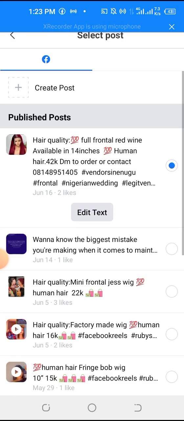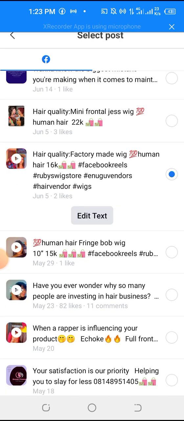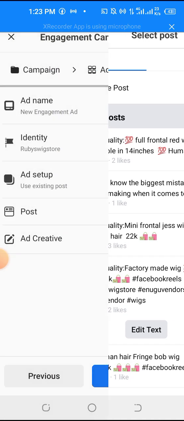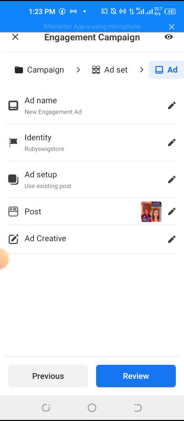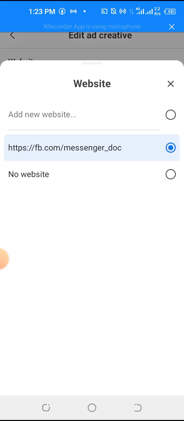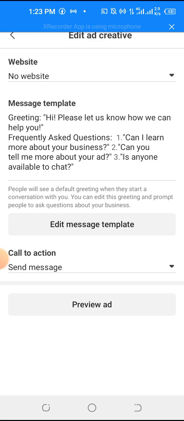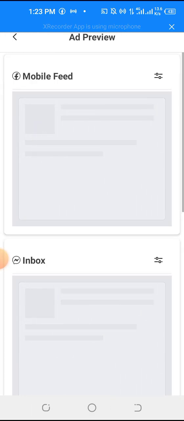Then as for the post, you click here to choose any of the posts you want to use. The thing is loading. So choose any of the posts. Let me just use this one. I don't want to edit anything. Let me go back. Add creative. Do I need to include a website? In this case, you don't need to include a website. So I will click on no website. Then I will click on preview. Let me see how it will look.